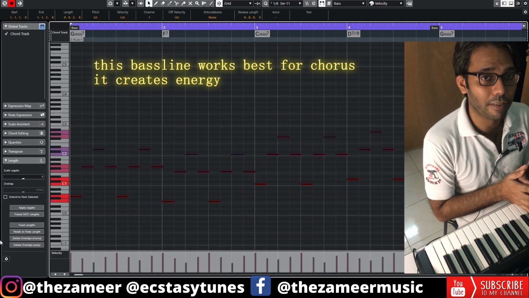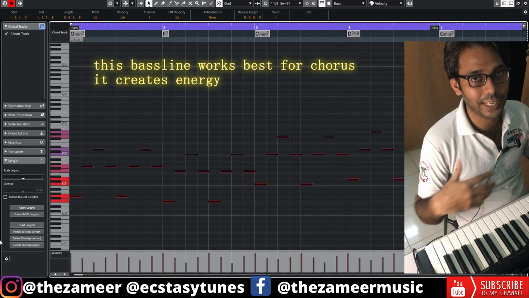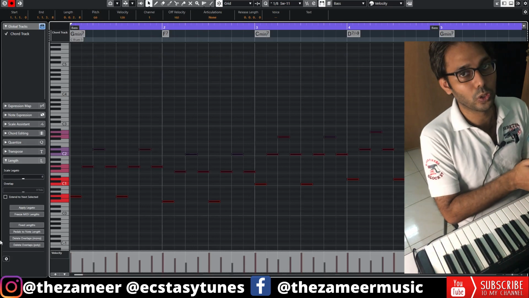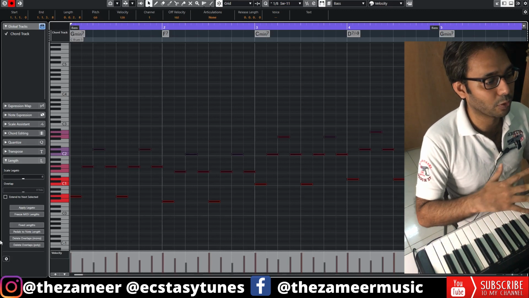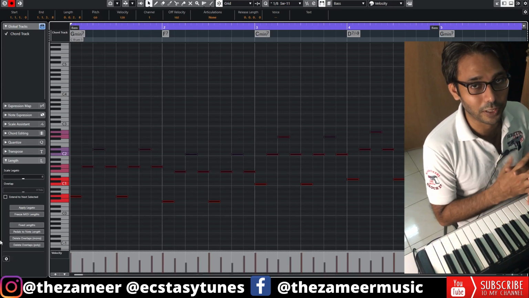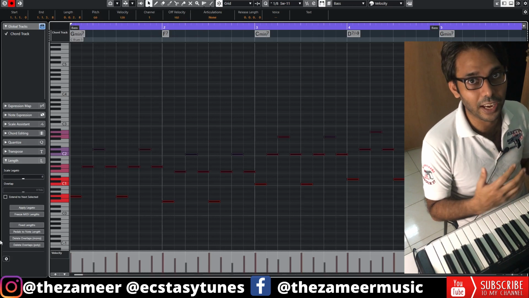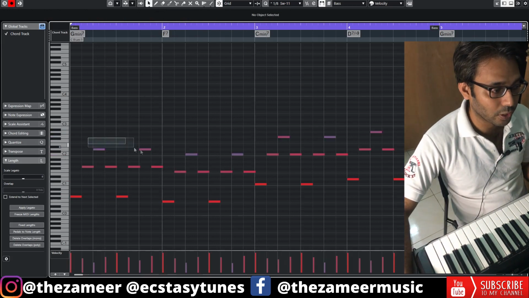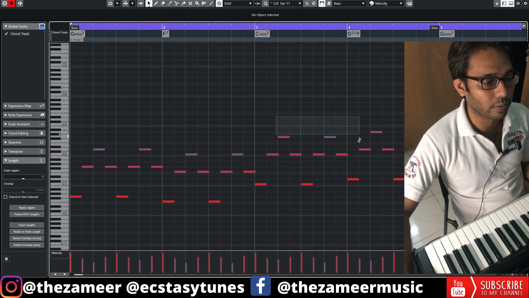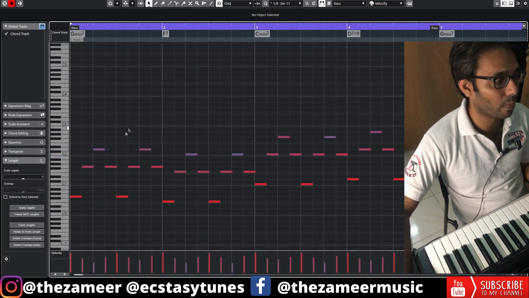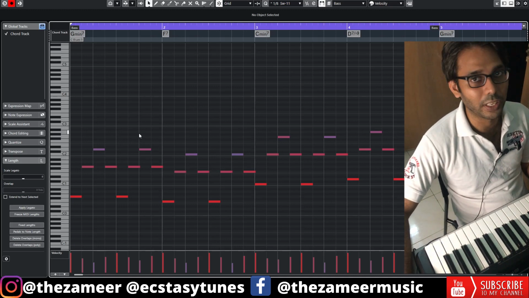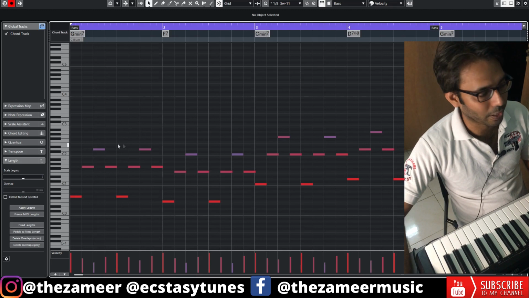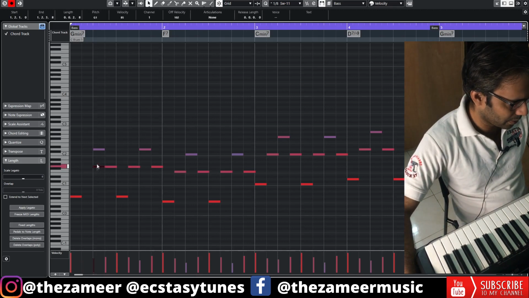For example, if you have a verse which uses only the sustained bass line, when it goes to the chorus or the hook, you can have this kind of movement to make it really epic for the chorus part. That will get the listeners excited. Make sure that you don't use these higher notes frequently. For example, in one bar there are 3 or 4 notes in the higher octave. That's really not good.